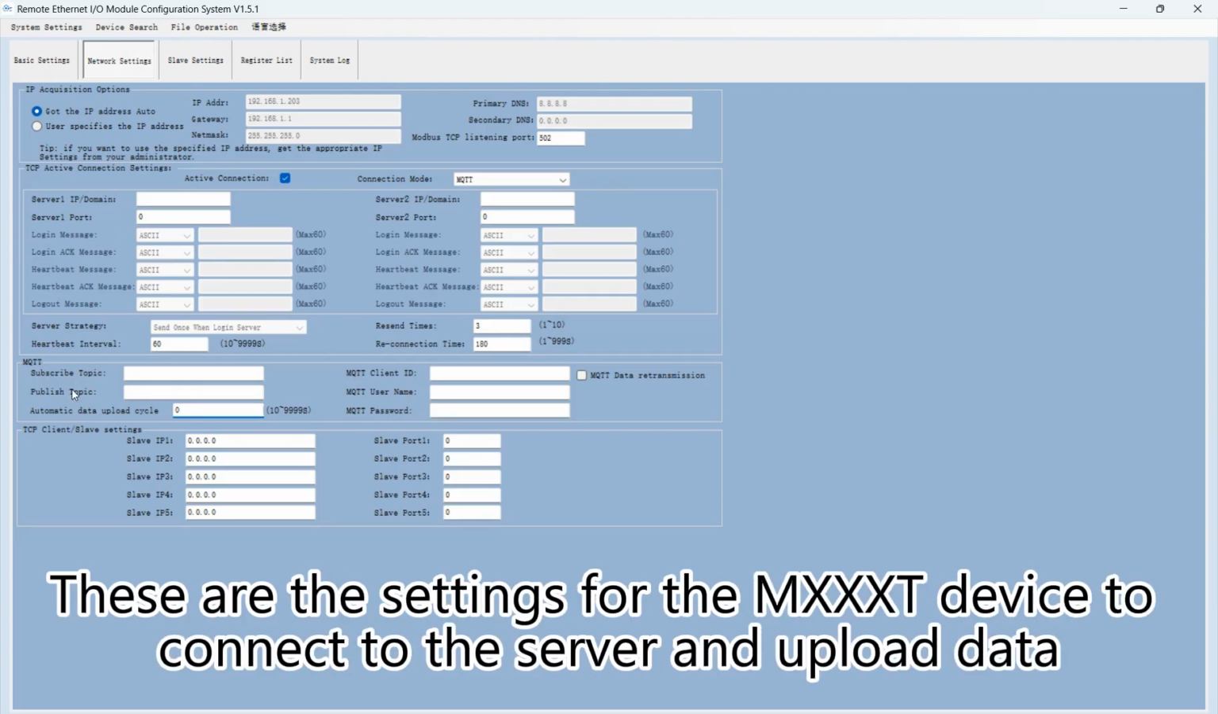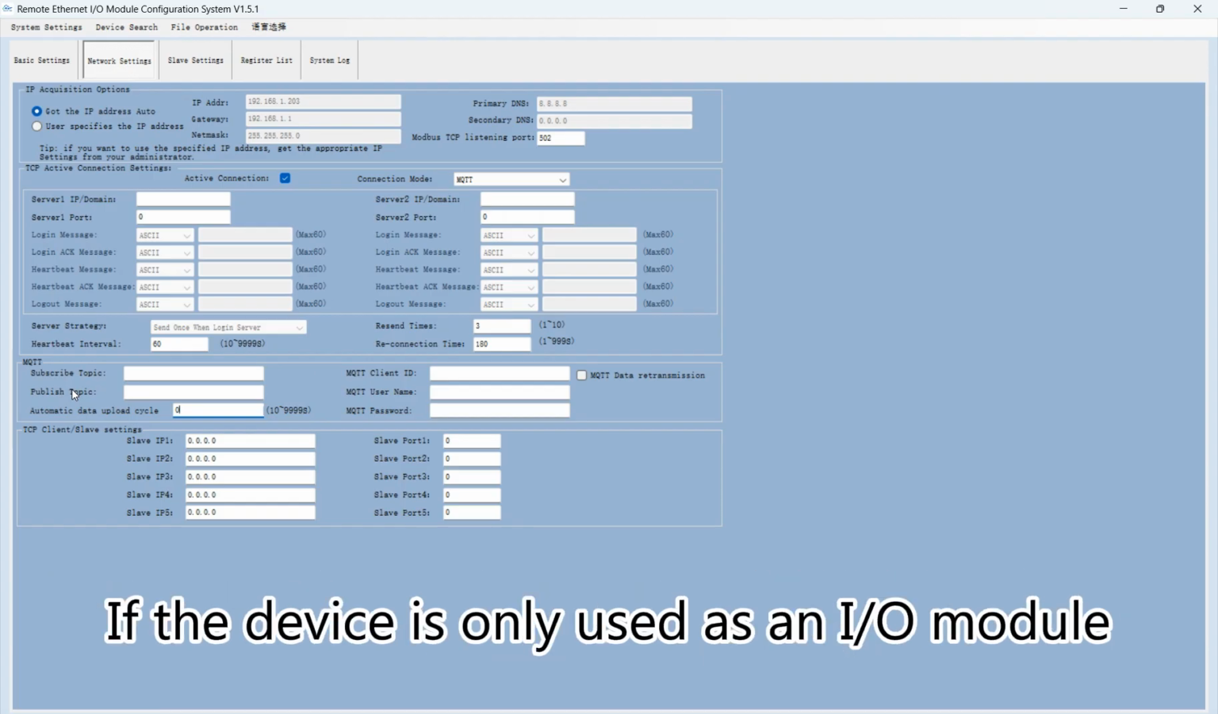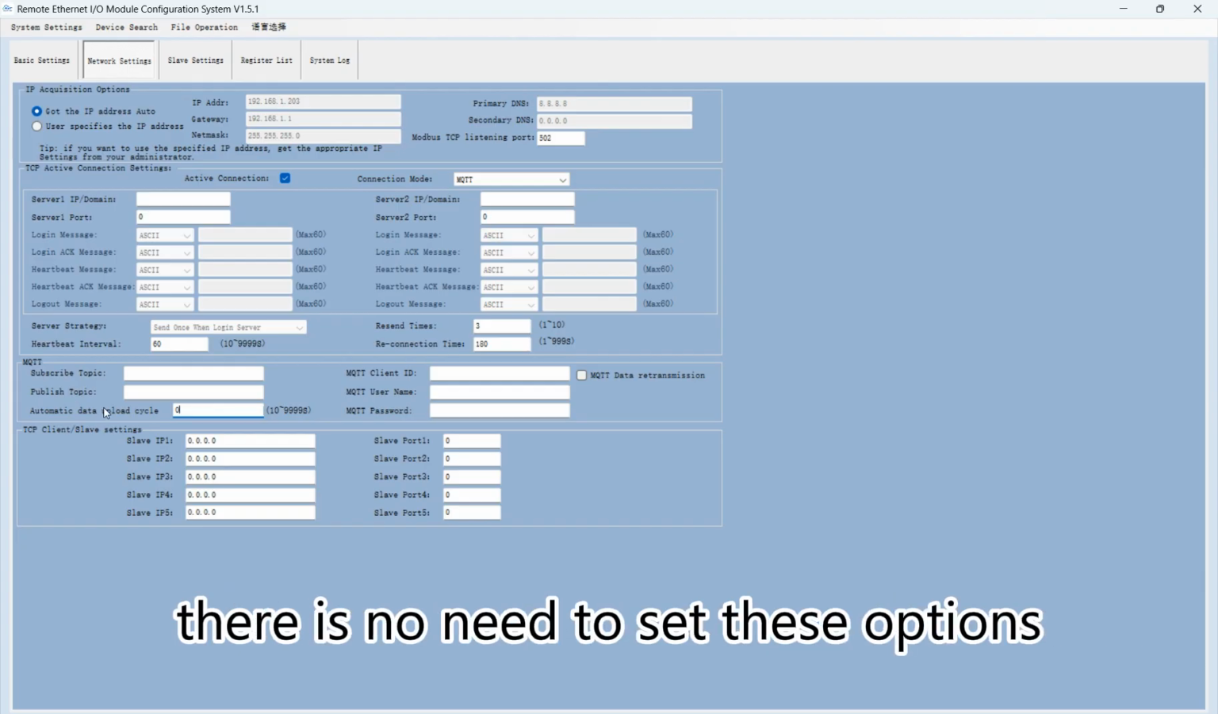These are the settings for the MXXXT device to connect to the server and upload data. If the device is only used as an I/O module, there is no need to set these options.